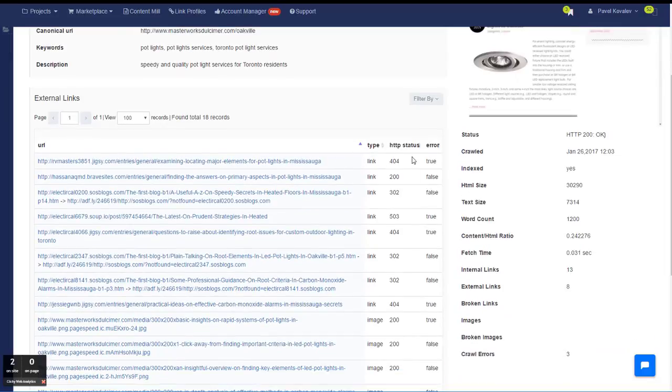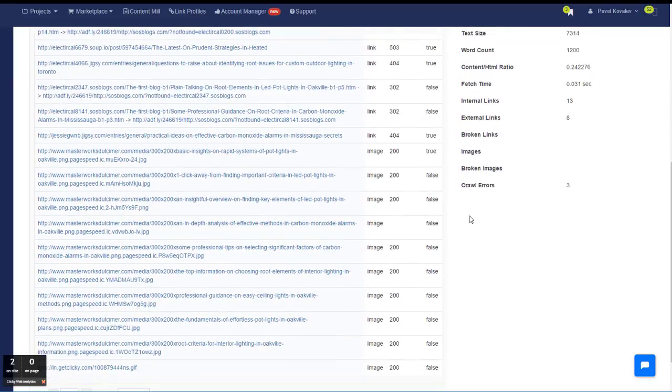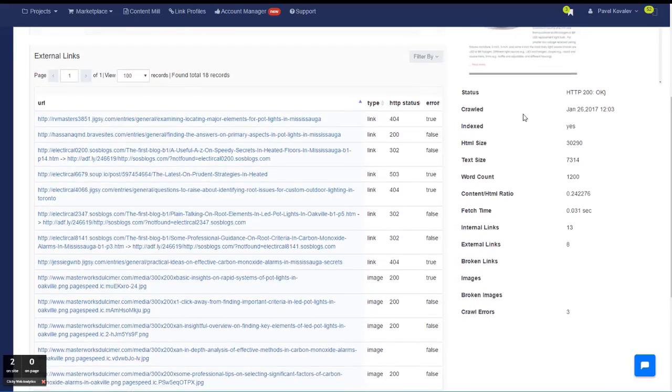So, and you can see that some of them are error. This link is 404, so it's an error. This link is 503, it's another error. So we have errors. And on the side, you'll see the stats on when the page was crawled, whether it's indexed or not.